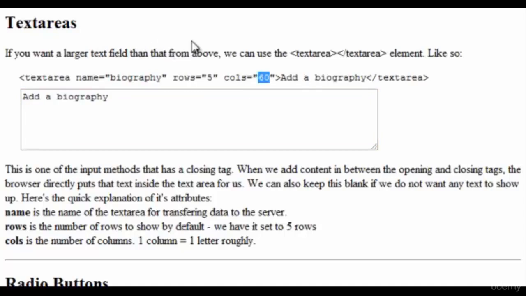And we added 60 columns. I do believe that one column is one letter across. And here we have our content, that's where we put our biography, and we close our tag. The reason this isn't like every other input element, for example a text box element, is because we actually put the content in here. When we add content in here, the browser will automatically put it into the text box area.